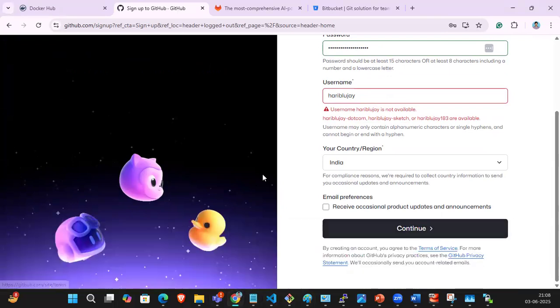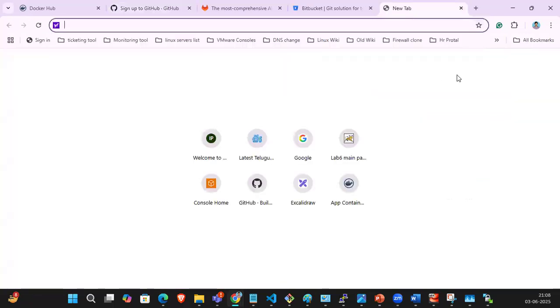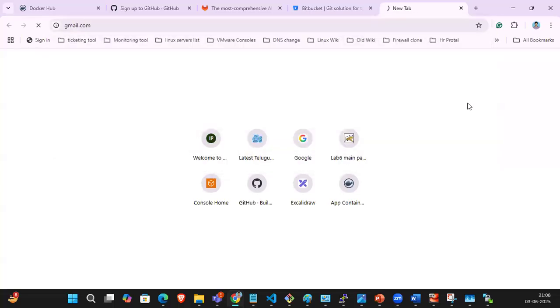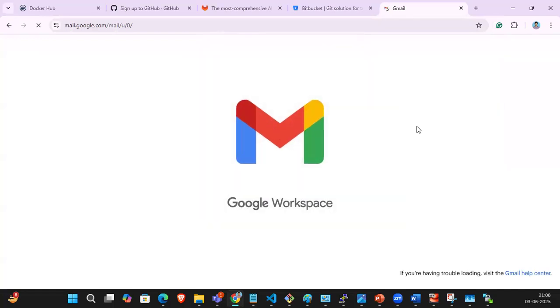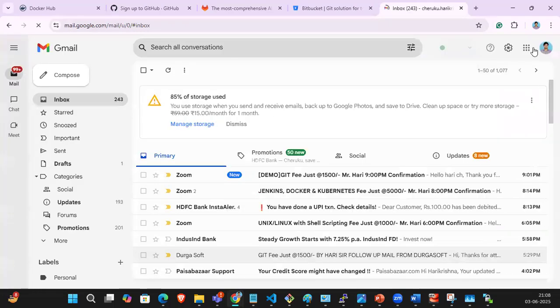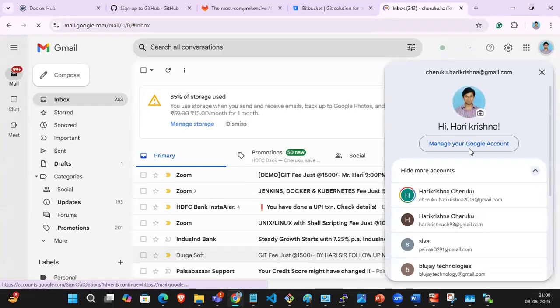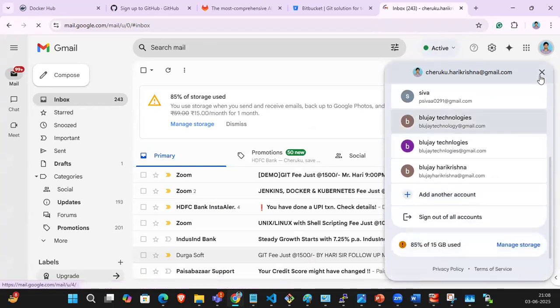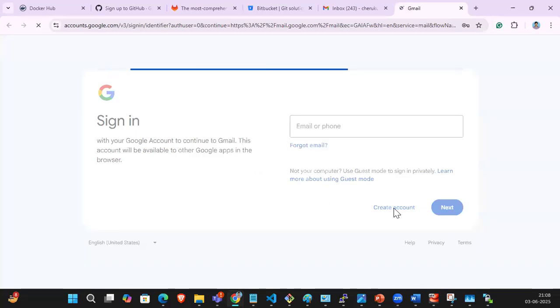So Hari, Gmail should work over here, right? Yes, a Gmail account should work. I'm trying to create another Gmail account. Gmail.com. Add another account. Create a new account.